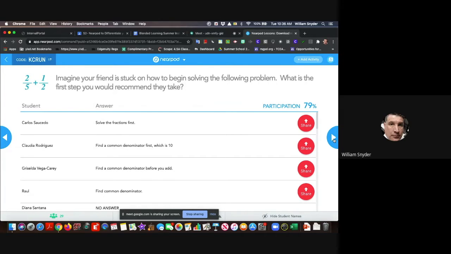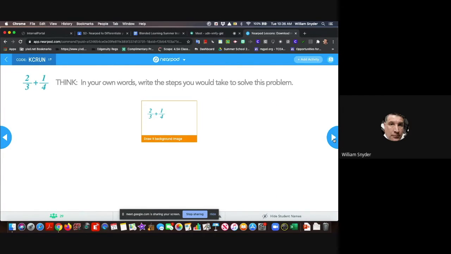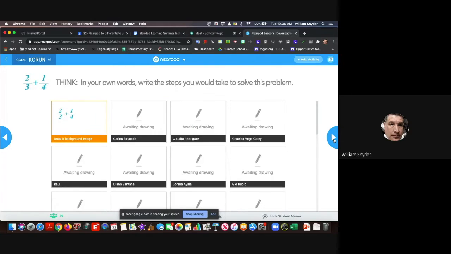Now, in the next slide, this is a draw it. And in the background, it has 2/3 plus 1/4. In your own words, write the steps you would take to solve this problem. So you can use the pencil tool, and you can actually write with the trackpad. Some of us are good with that. And notice the bottom left, you have that T. If you click on it and click into the screen, you can actually type the steps.